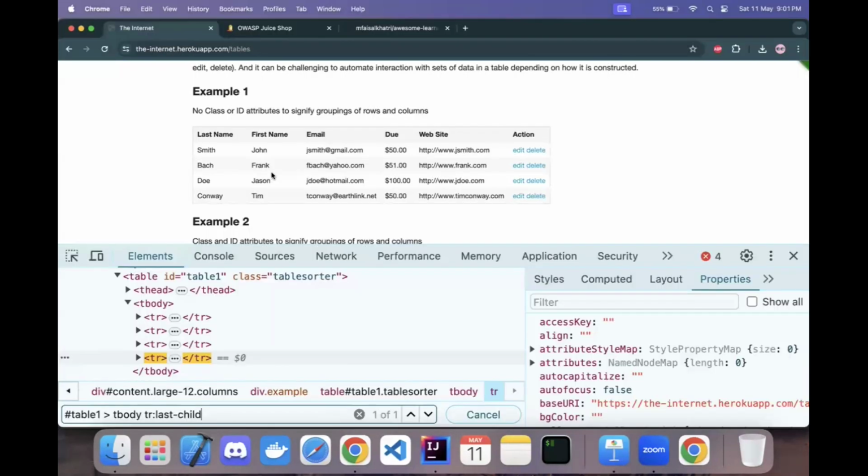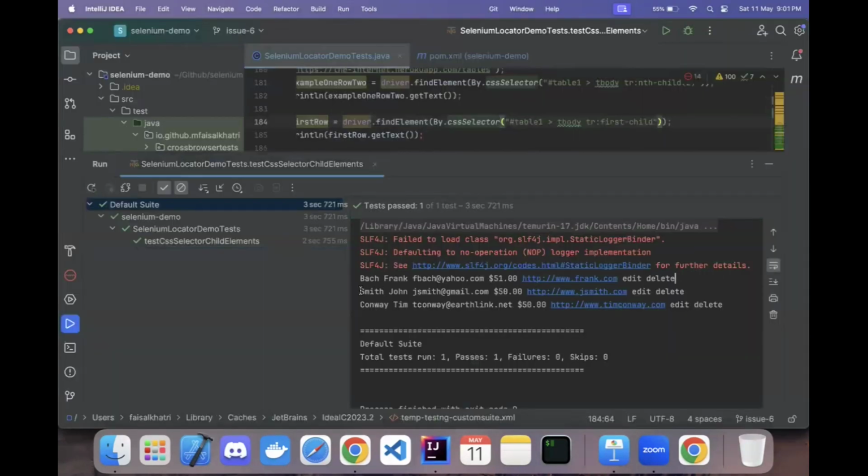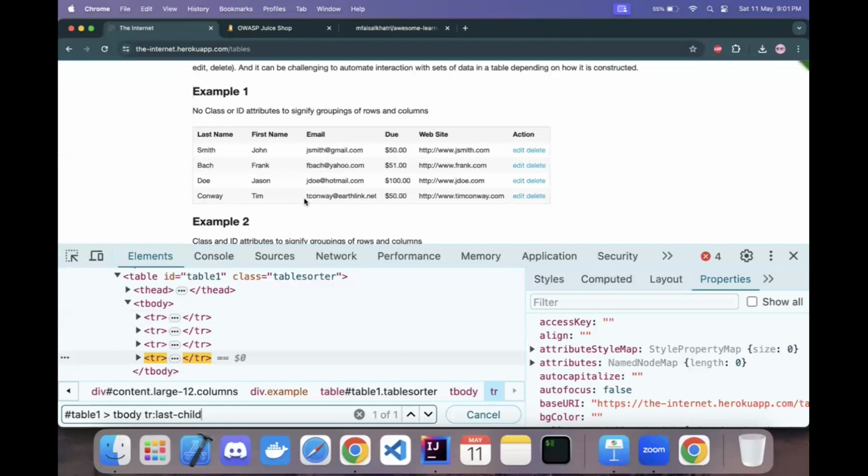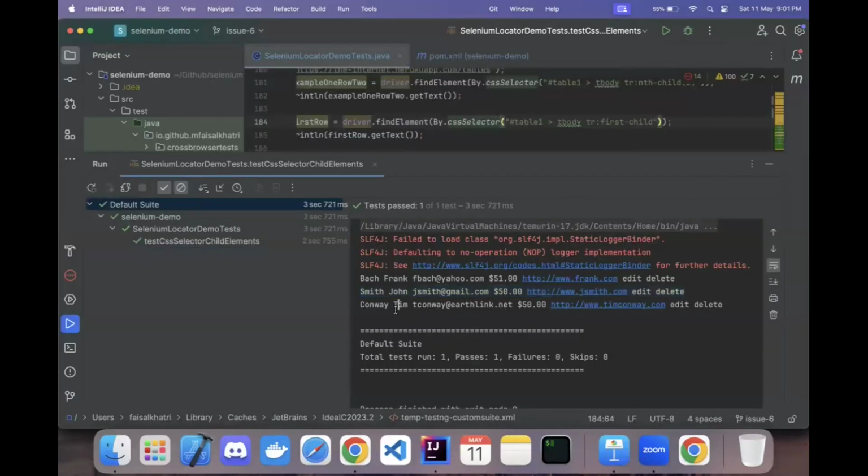The first child locates the first row with last name Smith and first name John, and ideally you can see those values coming up here. And finally, the last name Conway with first name Tim, and this name appears in this value here.